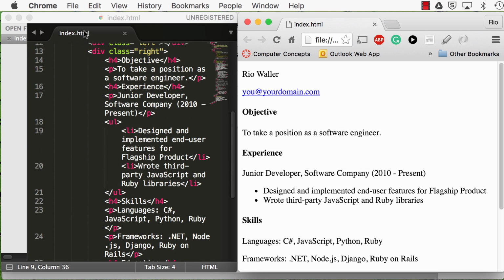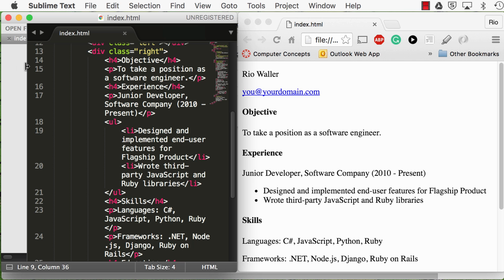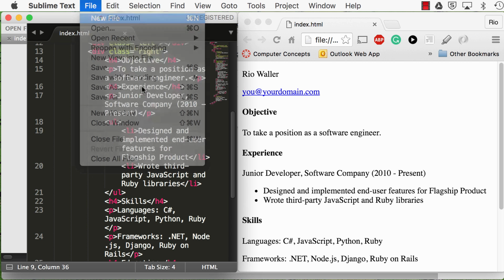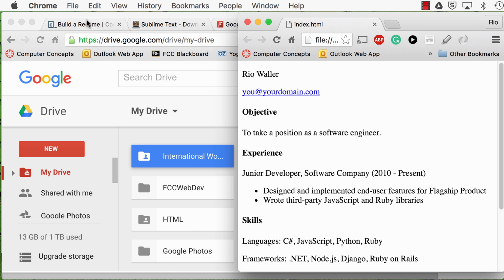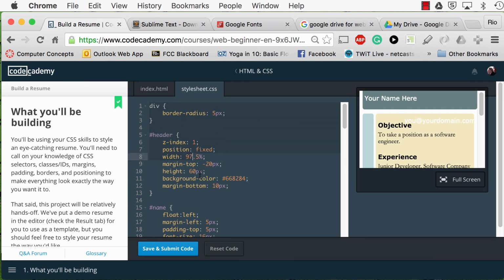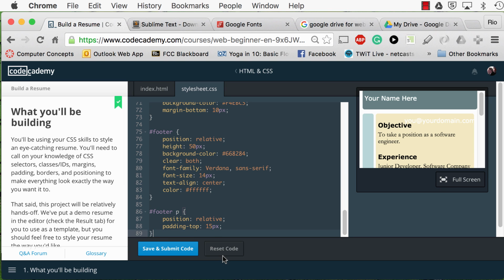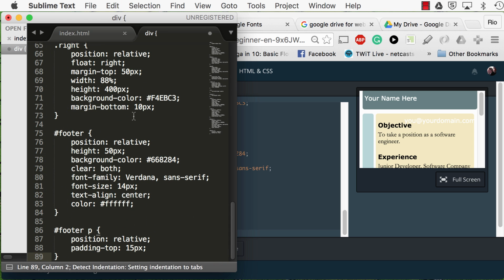So now let's do the next phase. We're going to do a new file, another new file. Sorry, over here. I'm going to do a new file. New file was right up there at the top. Now on this file, I'm going to go back to, here we go, here is now on Codecademy. Here's your CSS file. I'm going to grab that, all of it. I'm going to copy it. I'm going to bring it into Sublime Text. I'm going to paste it, right?